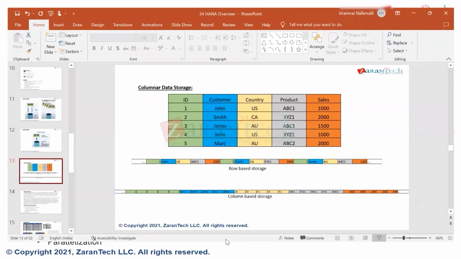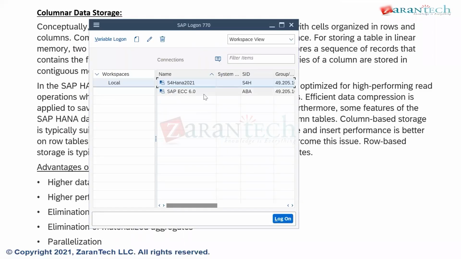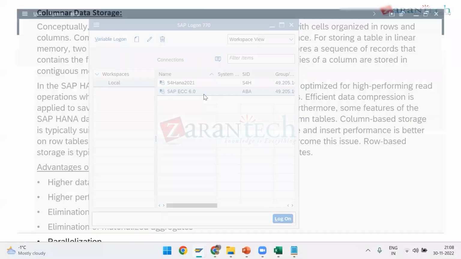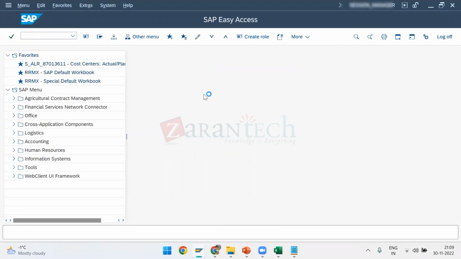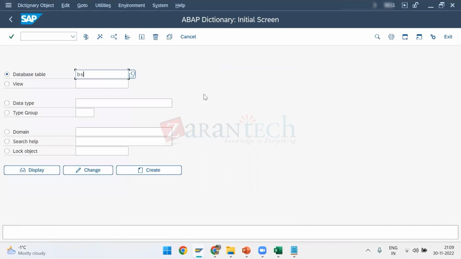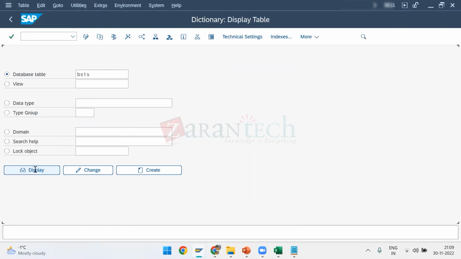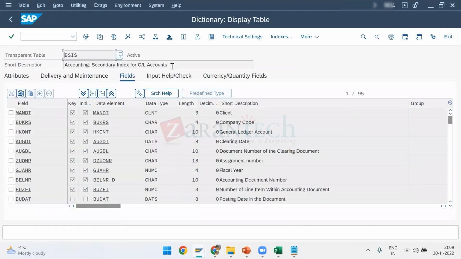Let me log into ECC, then we'll see. For example, BSIS, BSAS, BSAD, BSID, all these are secondary index tables. So the data is stored in BSEG and also the data is stored in the index tables. If you go here, you will find the index tables here.